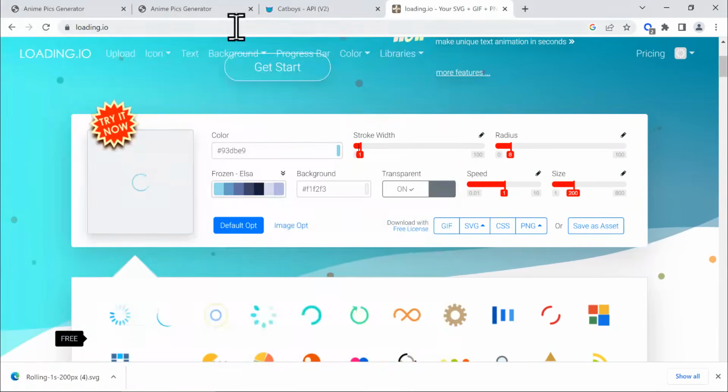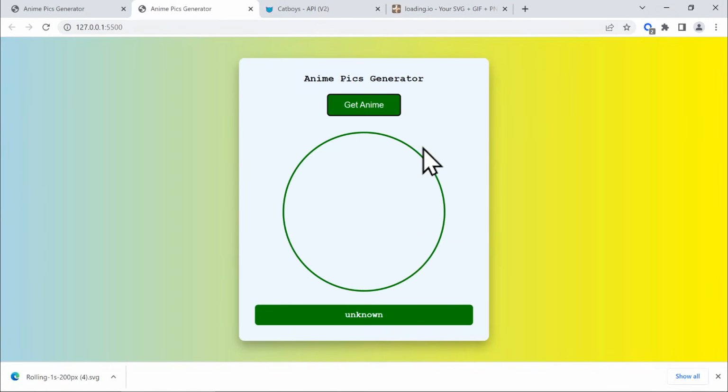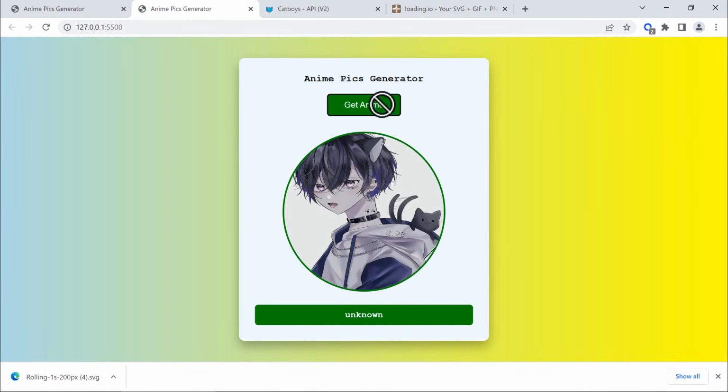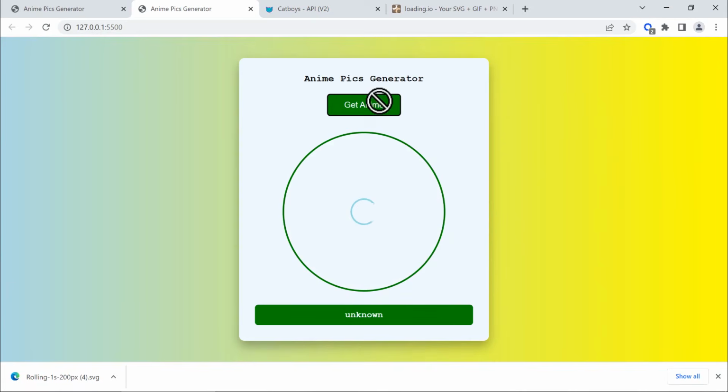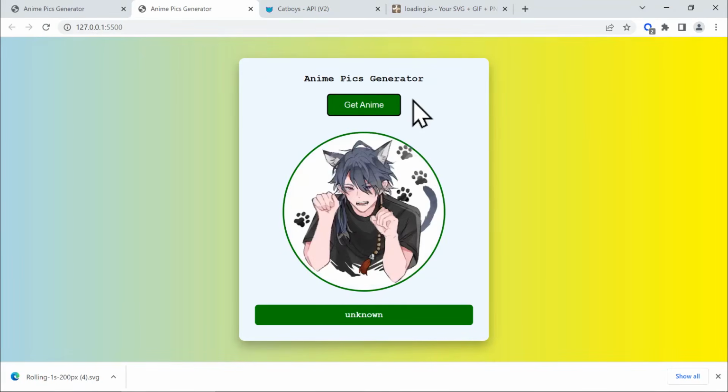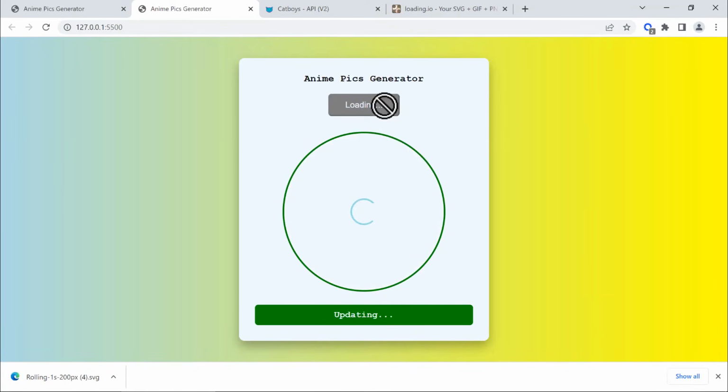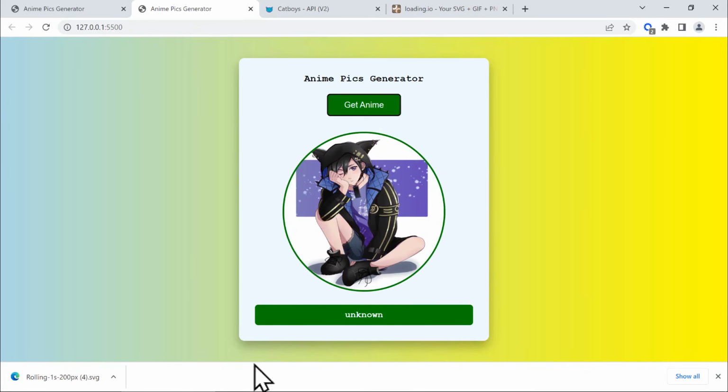Let's test our website now. Each time you click the Get Anime button, you will see the loading spinner appear. The actual image will then load and display once the data has been fetched. Let's take a look at our project now and see how the loading effect works when we click the button. This is the standard approach developers use for loading effects. It creates a smooth user experience while data is being fetched.